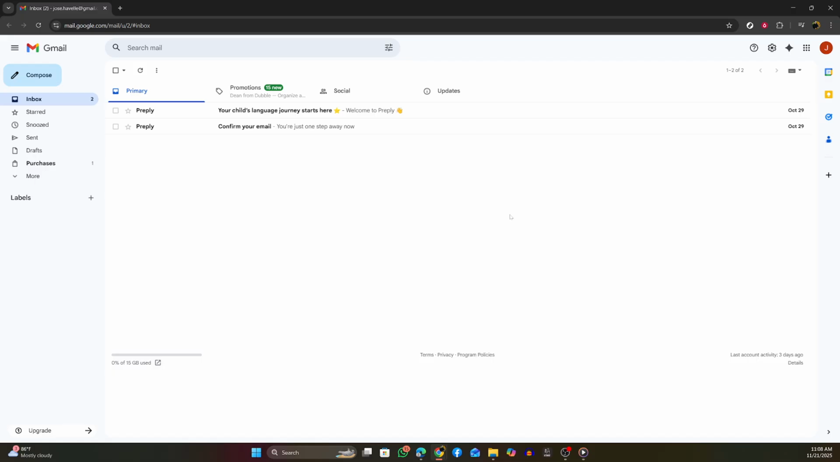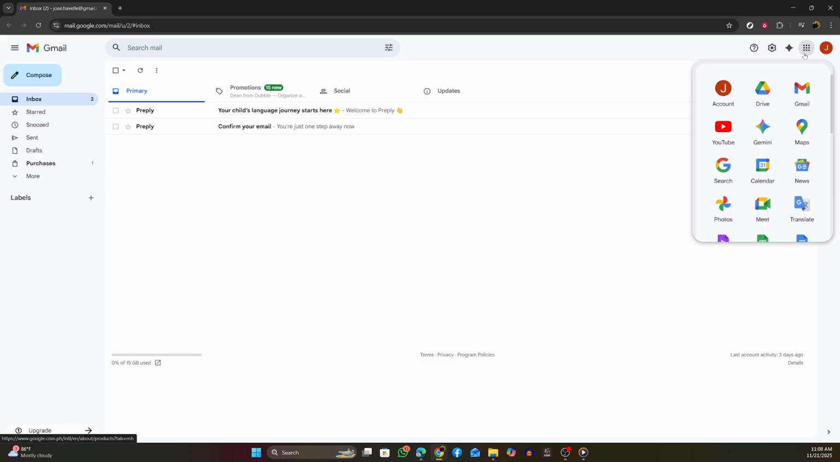Begin by opening Gmail in your browser. Make sure you're in the correct account, especially if you use multiple profiles for work and personal use. In the top right corner of Gmail, click the grid icon, the 9-dot Google Apps Launcher. This opens a panel of Google services. Select Drive from this menu to jump straight into your Google Drive.